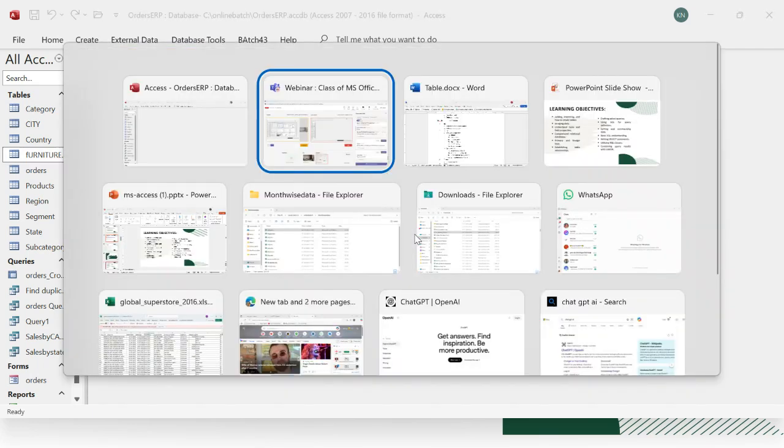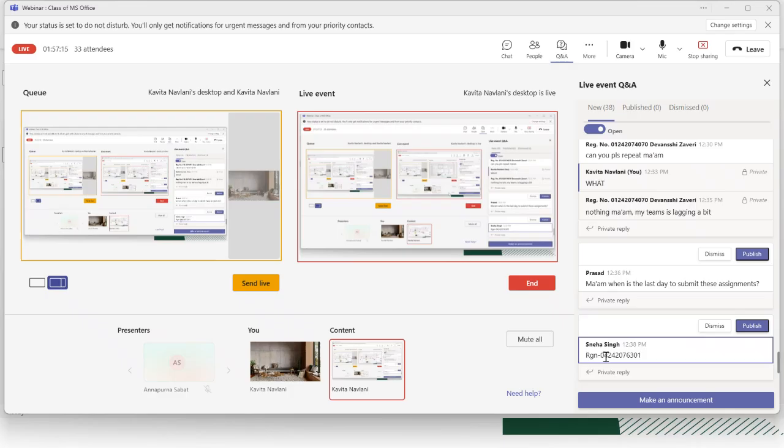Okay. The last is find unmatched query wizard.